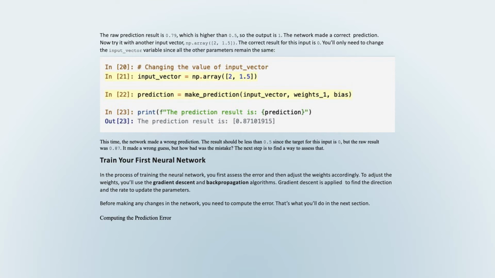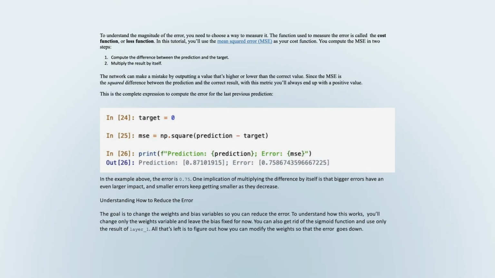To adjust the weights, you'll use the gradient descent and backpropagation algorithms. Gradient descent is applied to find the direction and the rate to update the parameters. Before making any changes in the network, you need to compute the error. That's what you'll do in the next section. Computing the prediction error. To understand the magnitude of the error, you need to choose a way to measure it. The function used to measure the error is called the cost function or loss function.